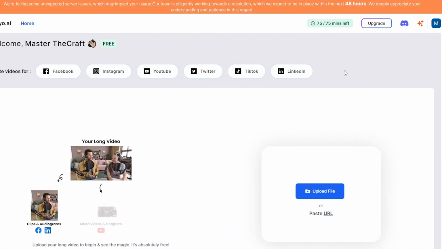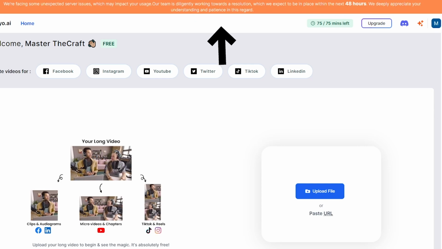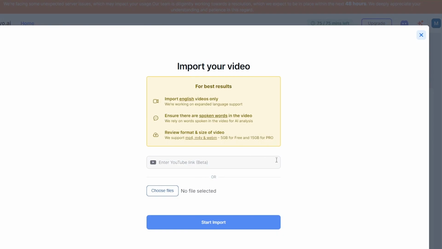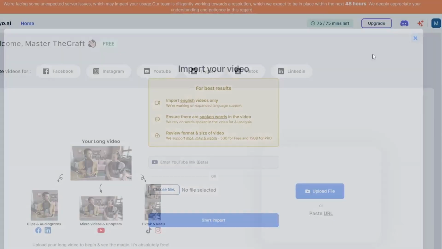So one thing guys, you can see on the banner above that the website is running slow and they know about this issue and they will fix it in the next 48 hours. So if you log in right now and the website runs a little bit slow, you just have to bear with it, they're fixing it on their end.